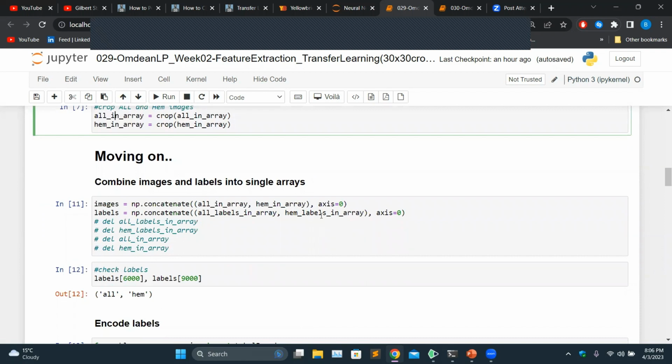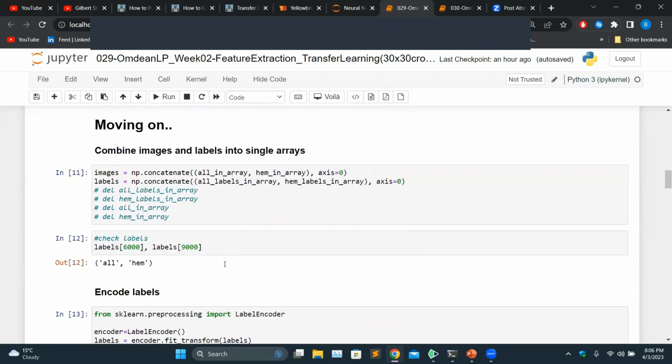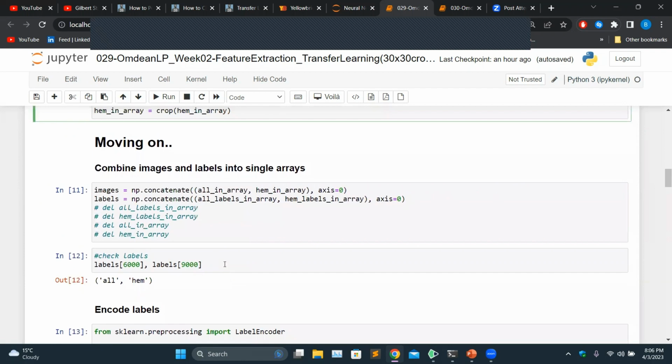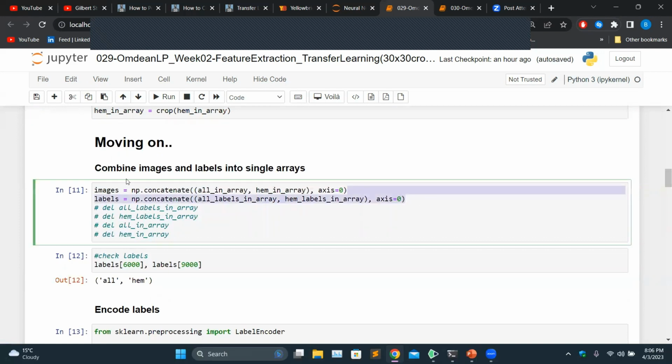This is now new. We are preparing our data for transfer learning. We will be using the pre-trained VGG16 deep learning model for extracting features from our images, and we will see how we can do that in a moment. First of all, we have all our all images in this array, all_in_array, and we have our him images in this array, him_in_array.